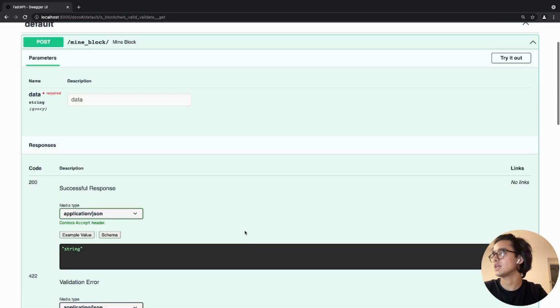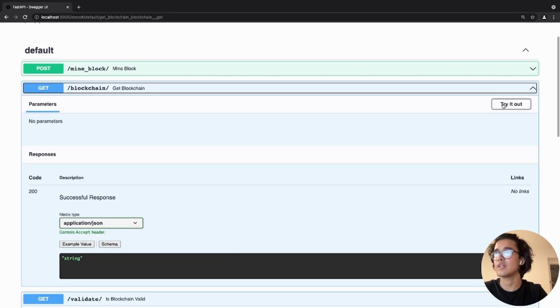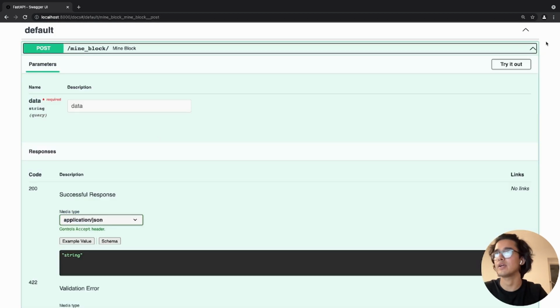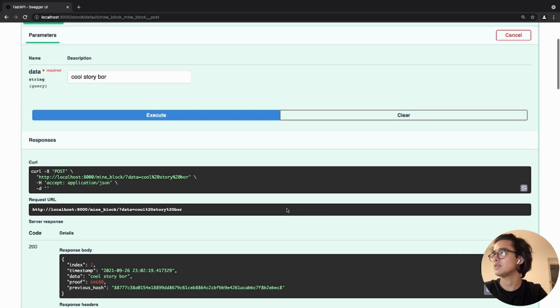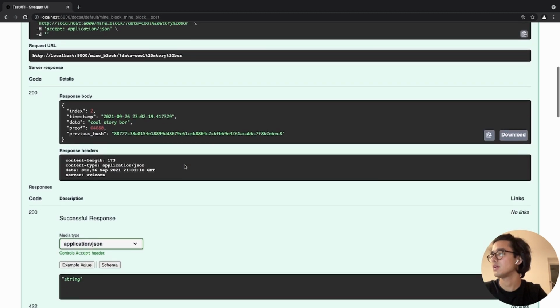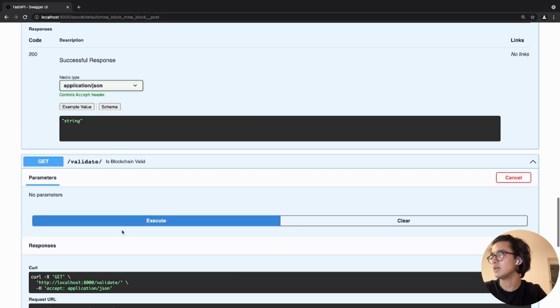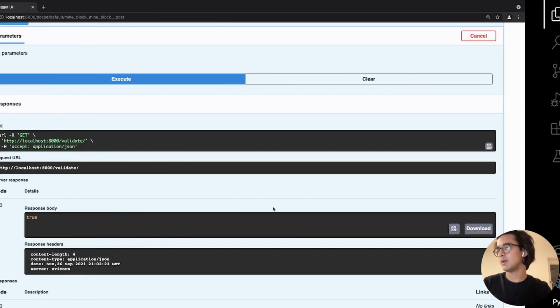Let's actually see what's done there. I'm not sure if it's restarted the entire thing. Execute. Yeah, we just have a Genesis one, so we can add something like cool story, bro. And execute, and we get it. And get blockchain, we have that there, and we can check to see if it's valid. It's still true. So again, like we did with IPython, where we created a blockchain and changed it up, you could do the same here.